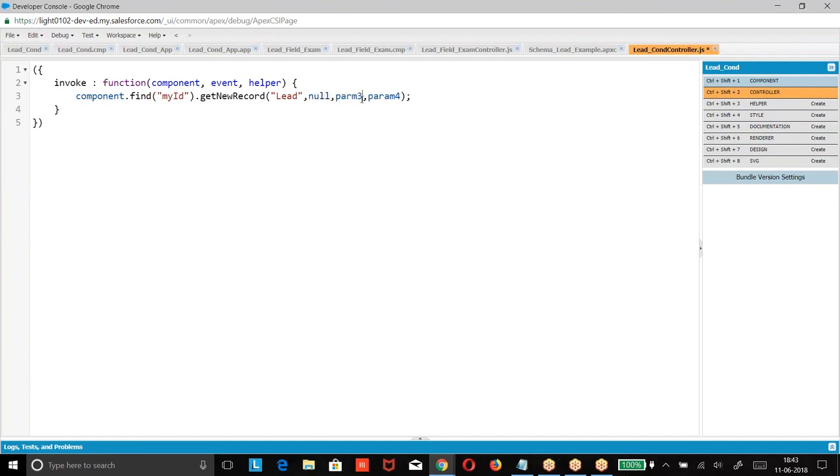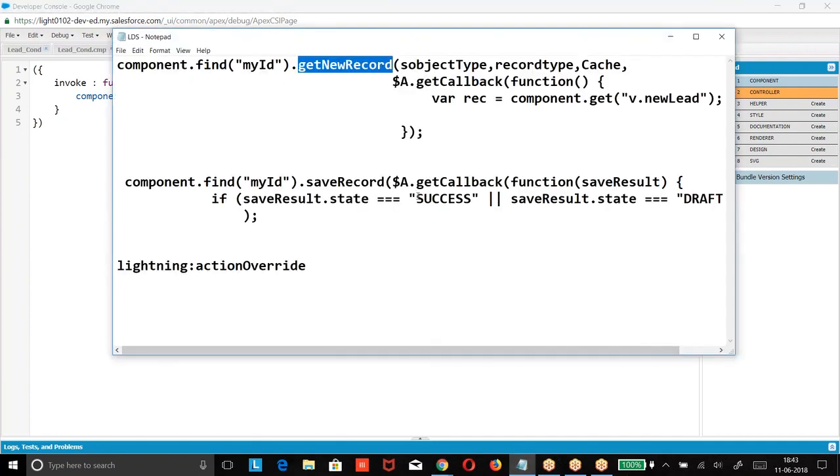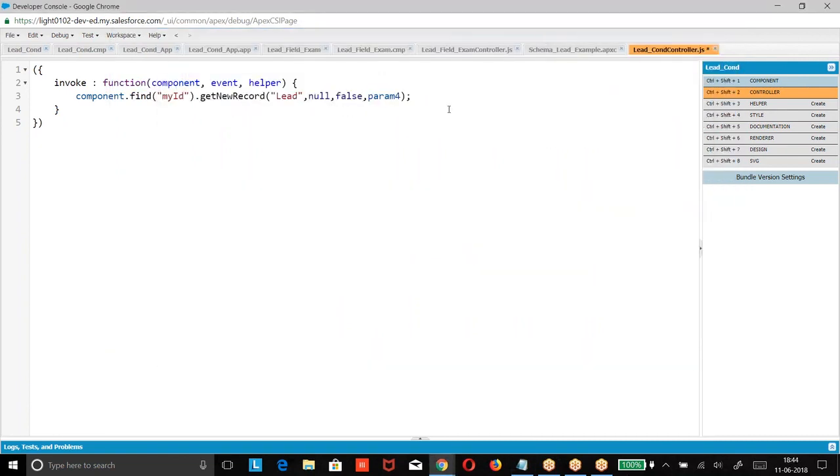I am not mentioning any record type. Param3, cache. If we have multiple record types, then we need to pass the record type name, and dynamically we need to get it. Yes, obviously you are supposed to get it. Or you should be given a pick list option, and get the record type from it. Okay.